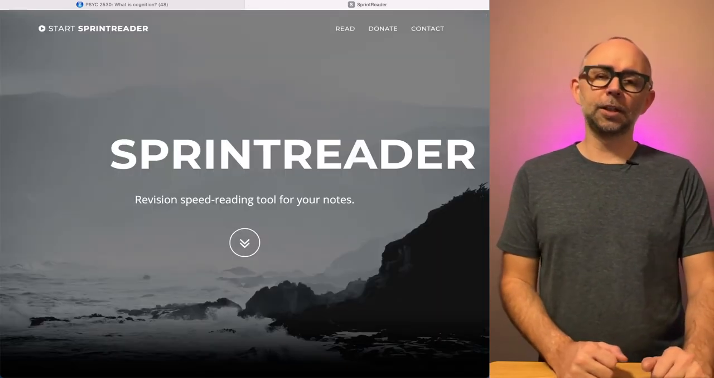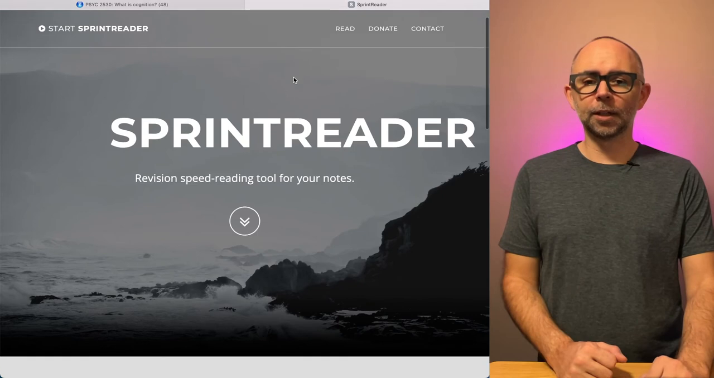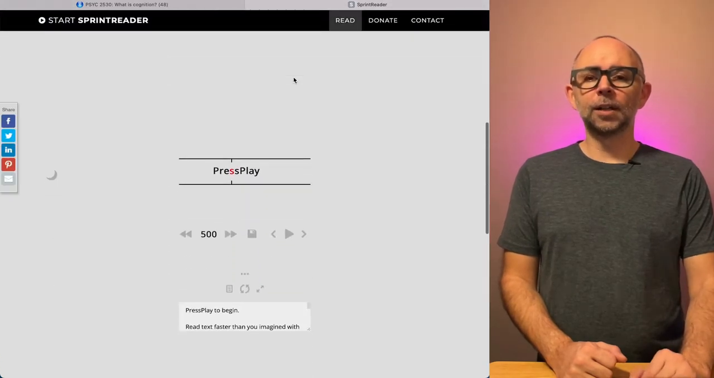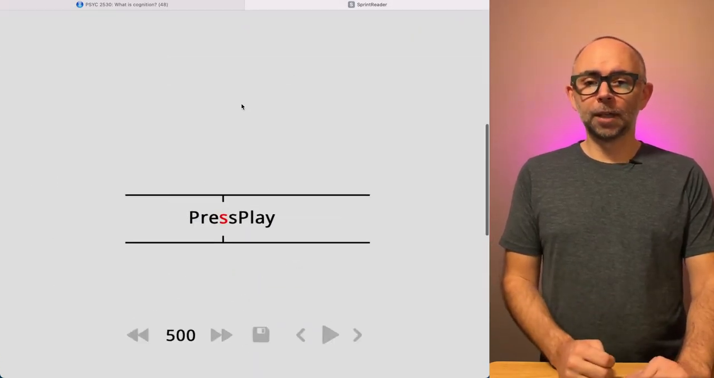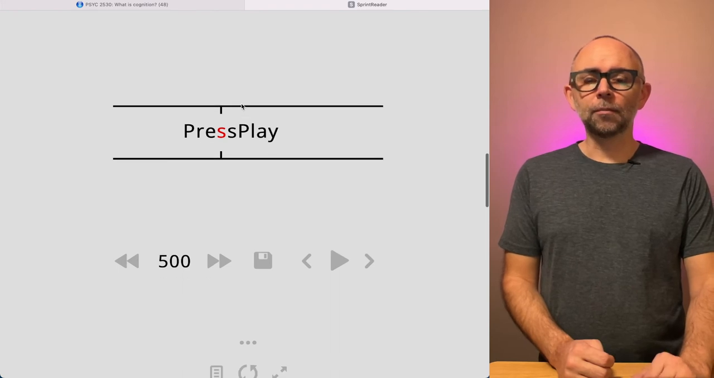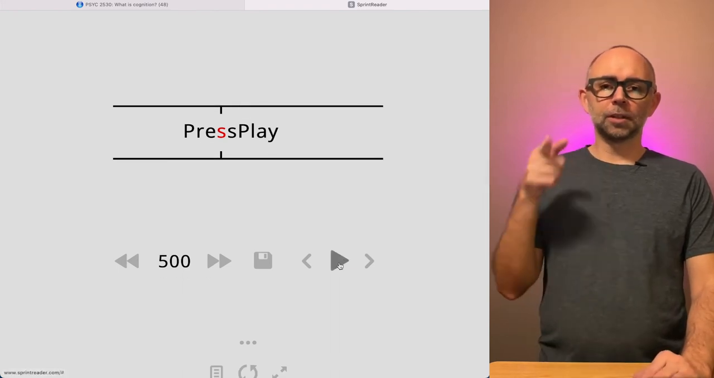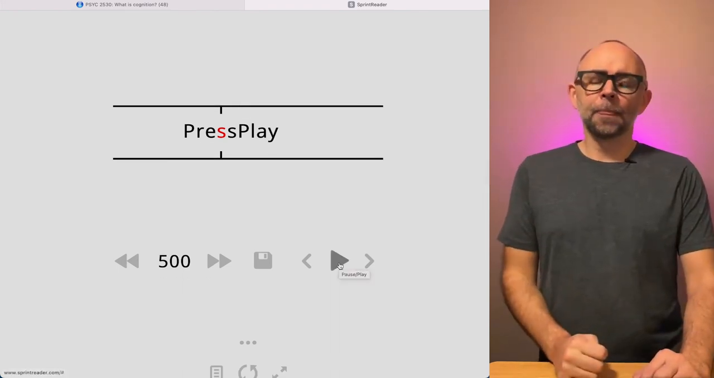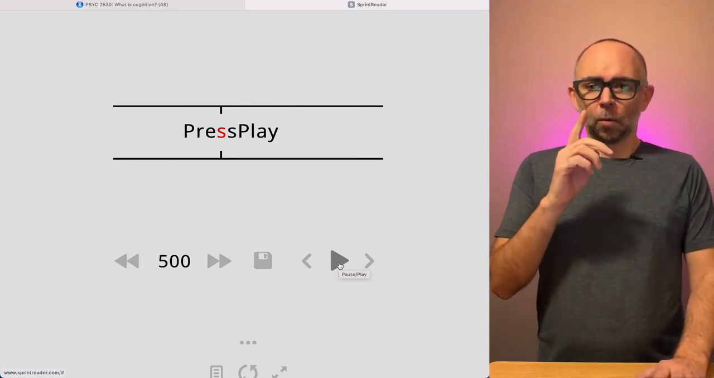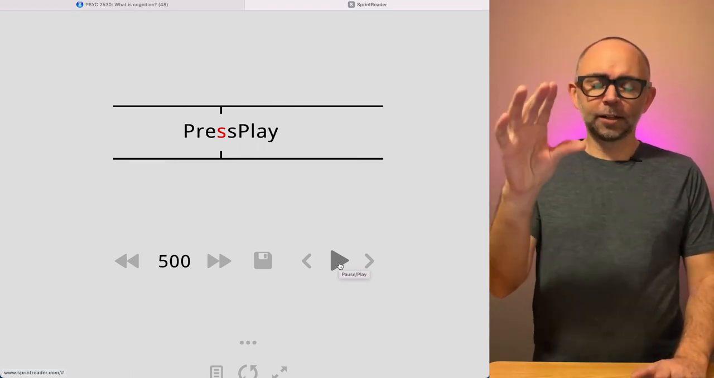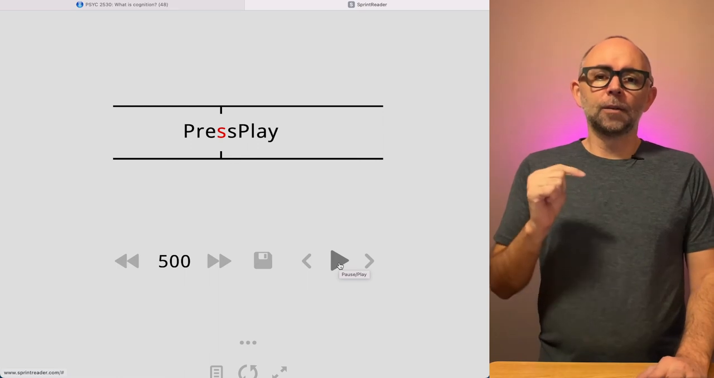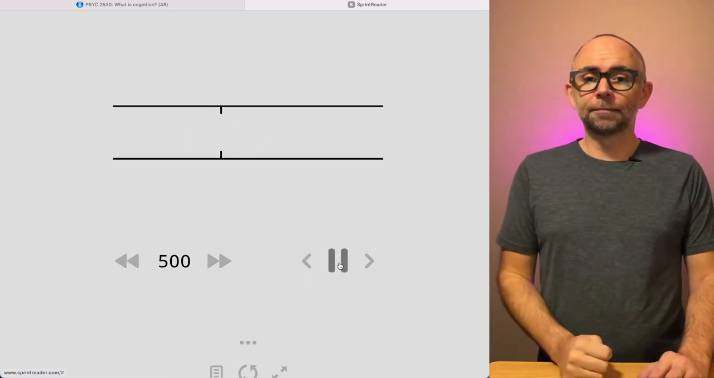And let's check it out really quick. There's the Sprint Reader website. If we scroll down, we can see a demo. I'm going to make this a little bit bigger and I'm going to press play. You're supposed to look at the red letter and watch the words. They're going to come one at a time very quickly. See if you can read the sentence.